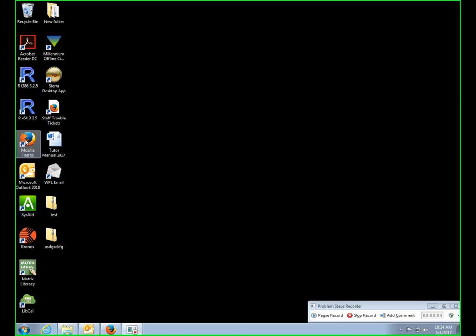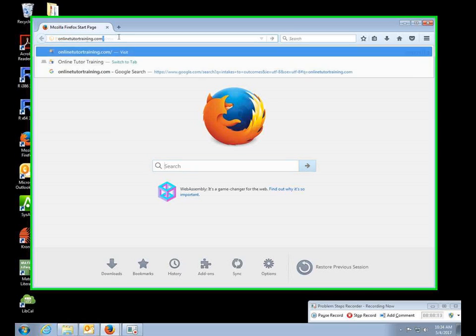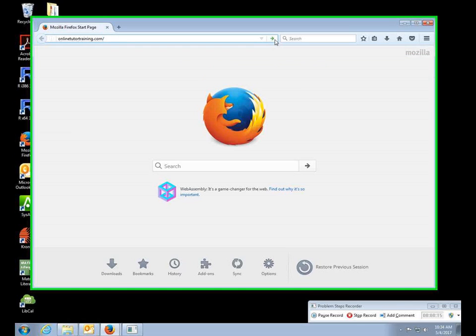But anyway, I'll just double-click my web browser, and the browser should open up. In the search bar, I'm going to want to type the Intake to Outcomes website, onlinetutortraining.com. So just type that into your web browser and press the Go or Search button, and it should take you to the site.